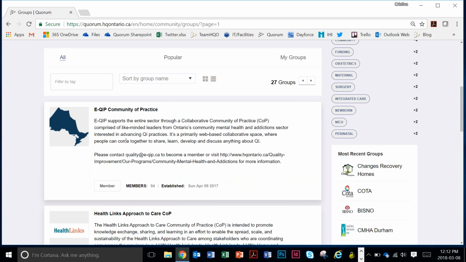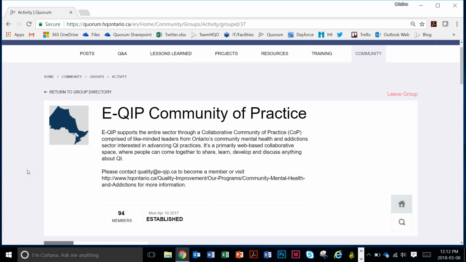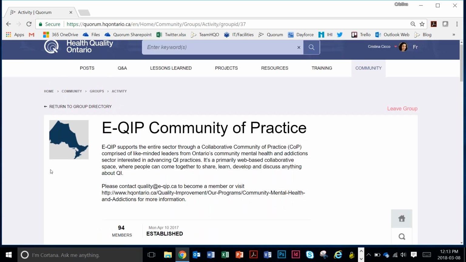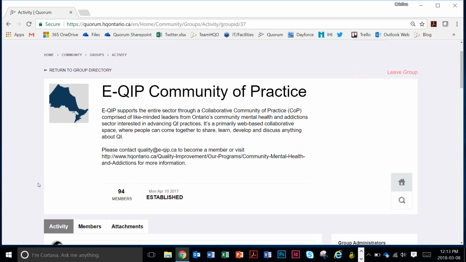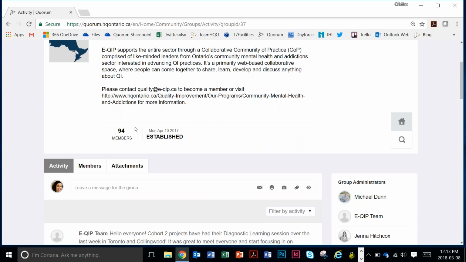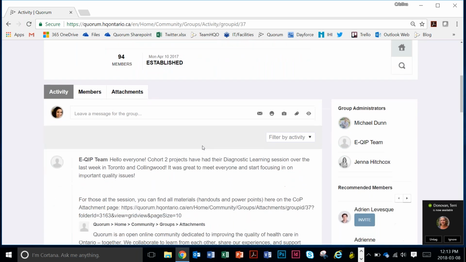So once you're on the second page, you see your E-QIP community of practice and a little blurb. I'm already a member, so that's why the button says member. If you're not a member, it'll just say join group or something like that. And once you click on it, then you become a member right away. So I'm going to click into the group. Okay, so this is your group's home page. You might want to bookmark this page so it's easy to navigate to, and then you can go to it whenever you're interested. You can see there are now 94 members, and that's because I just recently became a member. So you're up to 94, and you can see the date that it has been established.